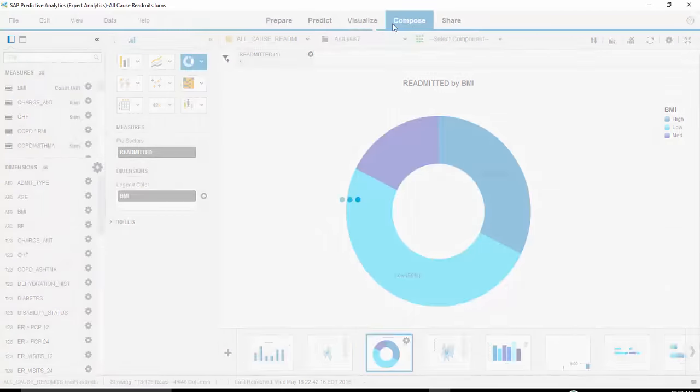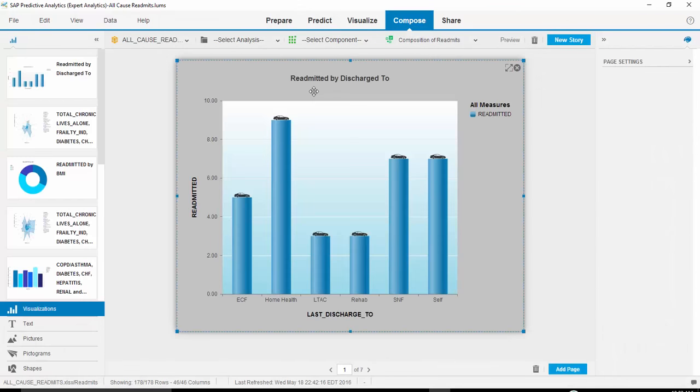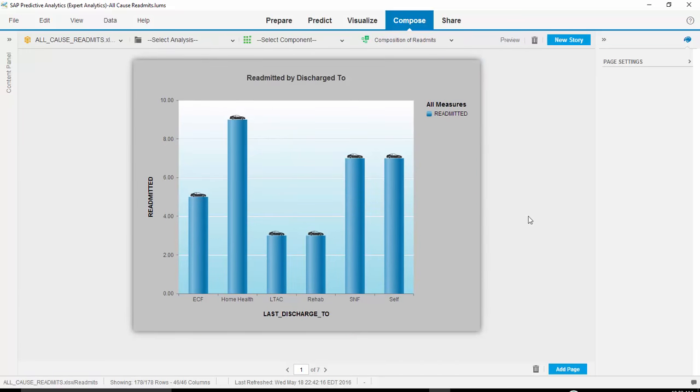And what I've done is I've composed these charts. So our client asked us to create advanced visualization and create a model for readmissions. Our client doesn't want to see everything. They just want to see what is compelling to them. So what I've done is created a storyboard called Composition of Readmits.